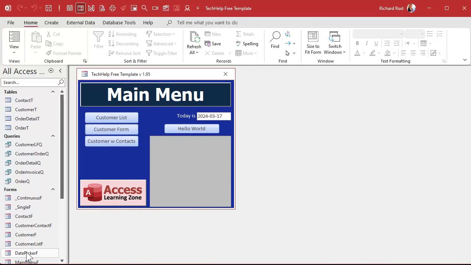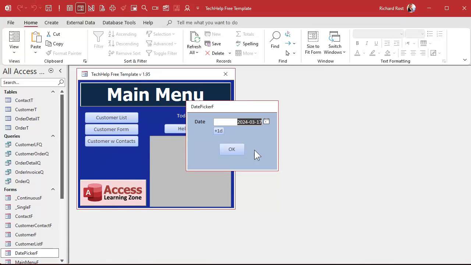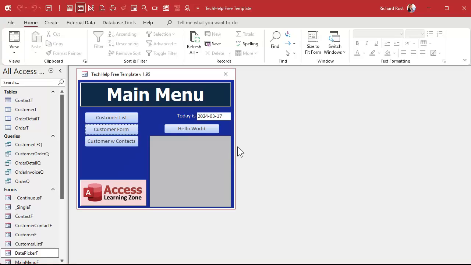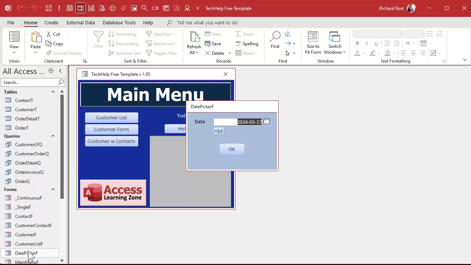Now, when you open up this form and hit OK, it closes it and it saves that value in a temp var. Now all we've got to do is open that form and then read the temp var when it closes.